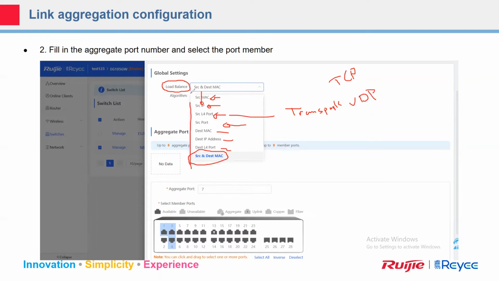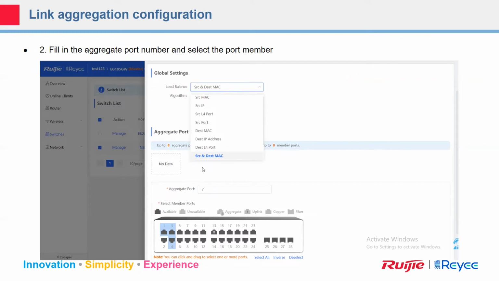You have a lot of load balancing options here. You can choose according to your requirements. We have chosen source and destination MAC here. So we are load balancing those aggregated ports based on source and destination MAC addresses. So you choose here the load balance technique and the aggregate ports, how many ports you're going to aggregate.